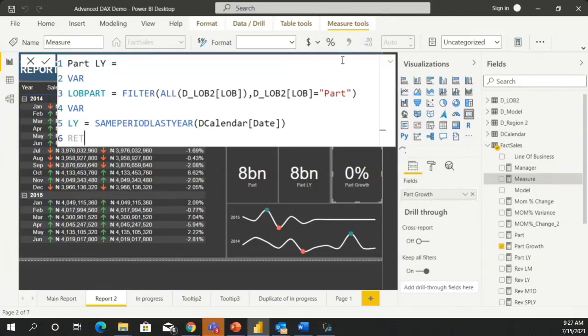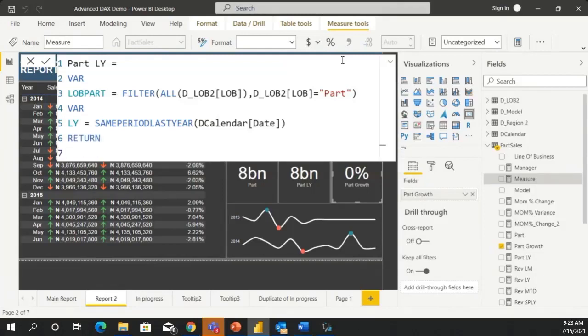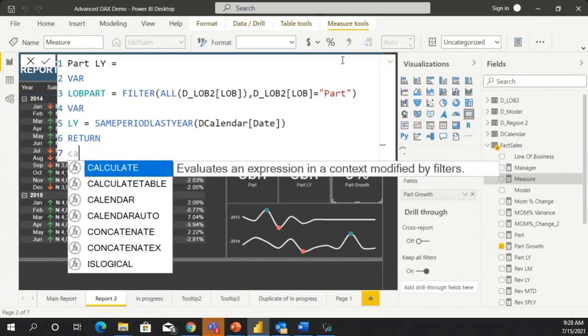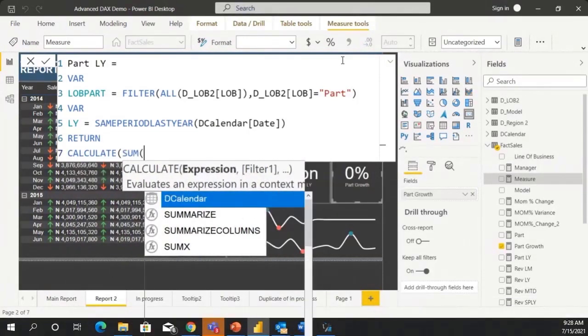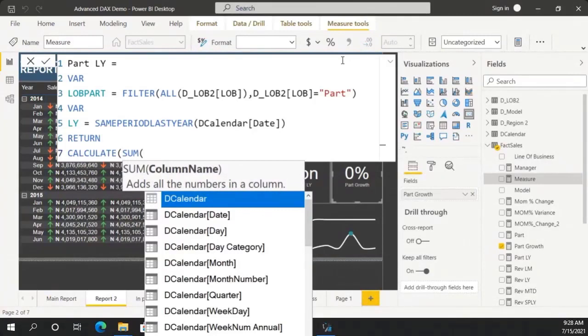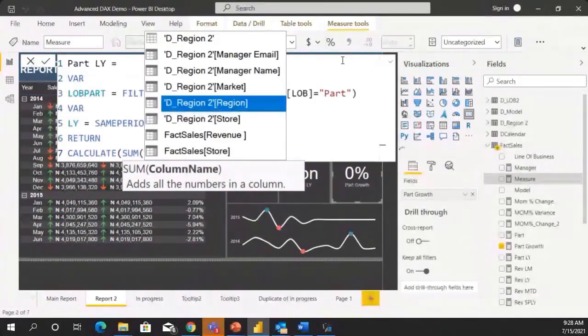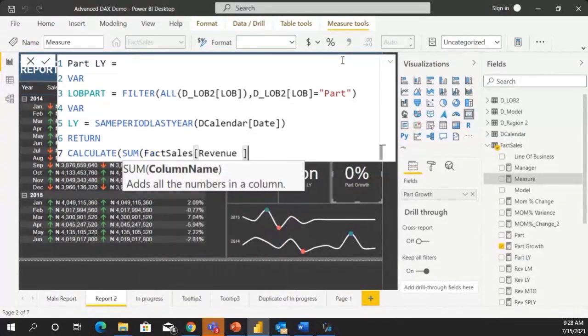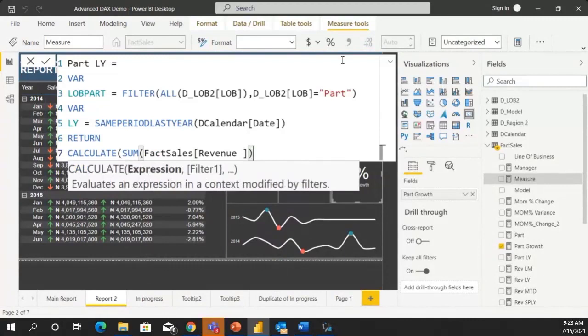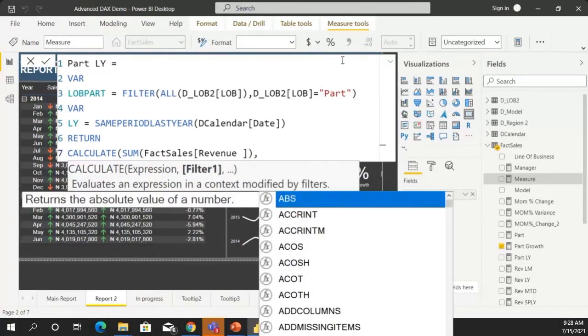Remember, when you want to return a variable, you hand a variable with a return, right? So I want you to calculate my revenue last year. Calculate my fact sales revenue, and then based on a filter. So calculate fact sales revenue based on parts. You pick part first from that table.